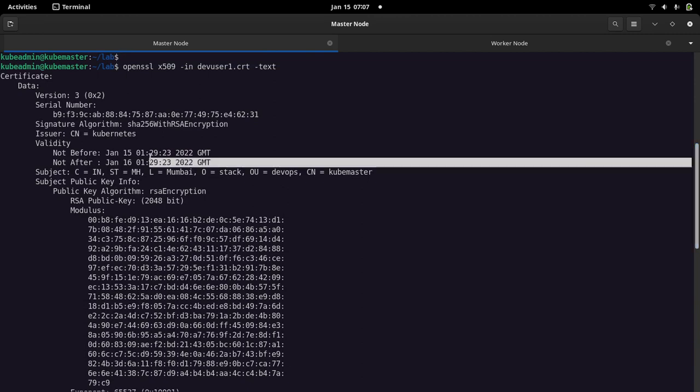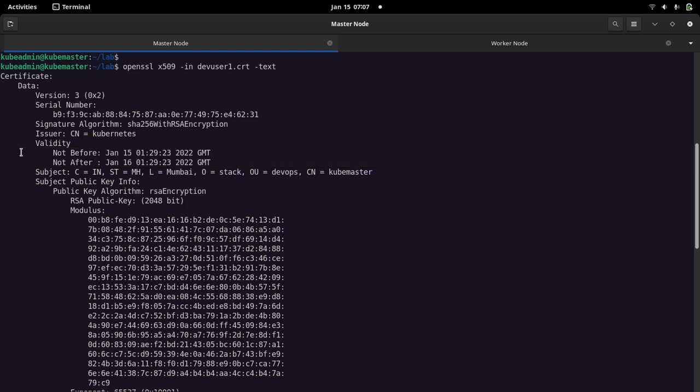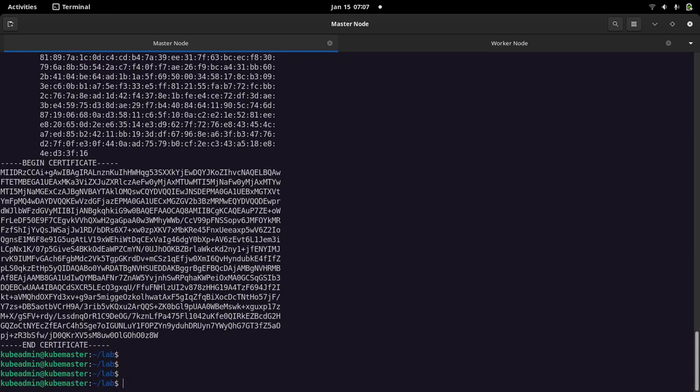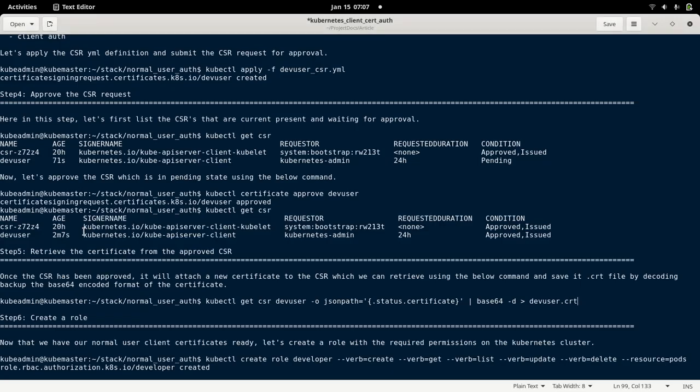Which is valid for this duration. Okay. So this is our certificate which we have generated.